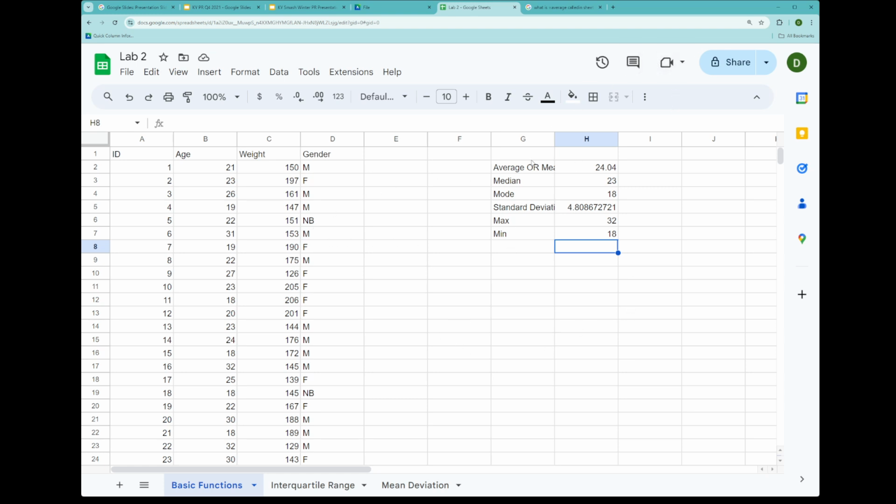So these are your basic functions to describe the data set. On average, a 24-year-old person, median of 23. The most occurring age is 18 years old. Our oldest person is 32. Our youngest person is 18. And on average, between every person there are 4 years in between them, if we were to arrange them, so on and so forth. Now, that is all there is to that. Now, we can move on to the interquartile range.